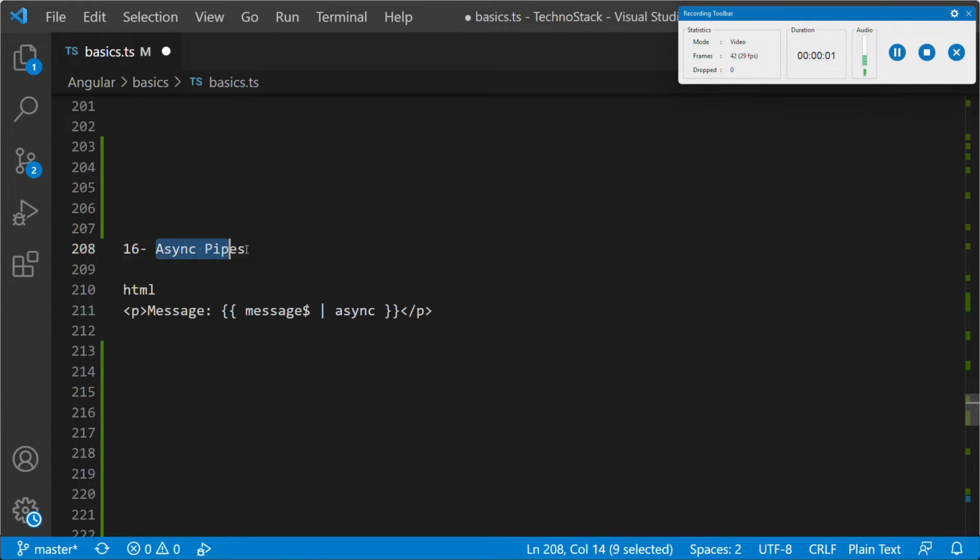Okay, the next is Async Pipes. The async pipe subscribes to an observable or promise and returns the latest value it has emitted. When a new value is emitted, the async pipe marks that component to be checked for changes. When the component gets destroyed, the async pipe unsubscribes automatically to avoid potential memory leaks.